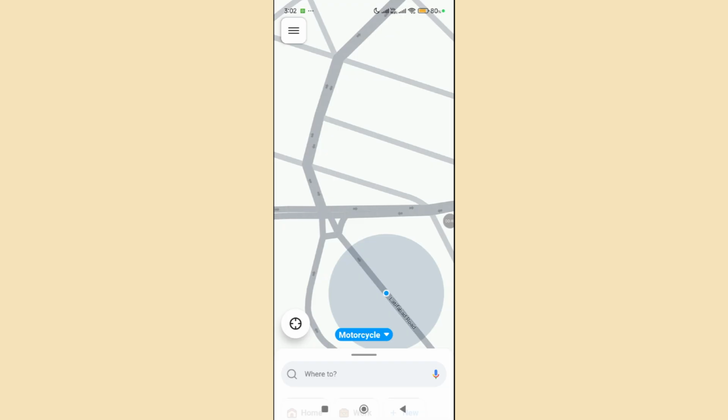It's also a good idea to periodically review your recent locations and clear them as needed. This helps keep your app organized and supports better privacy control. And that's all there is to it. By following these simple steps, you'll be able to remove recent locations from Waze easily and efficiently, giving you a cleaner app and more control over your privacy.